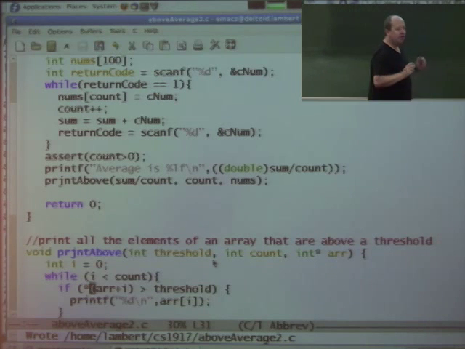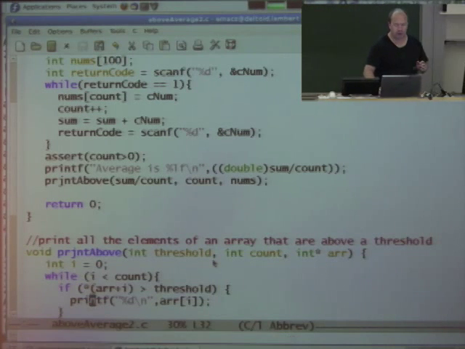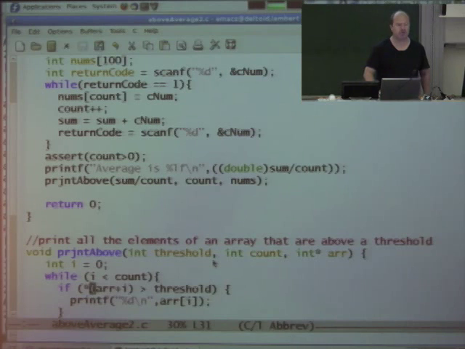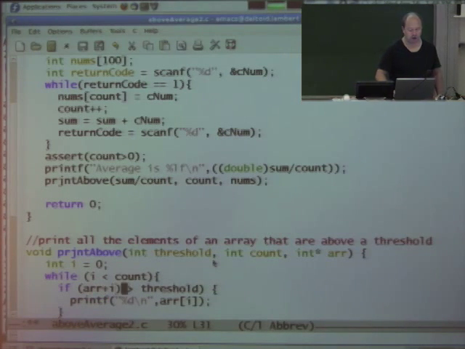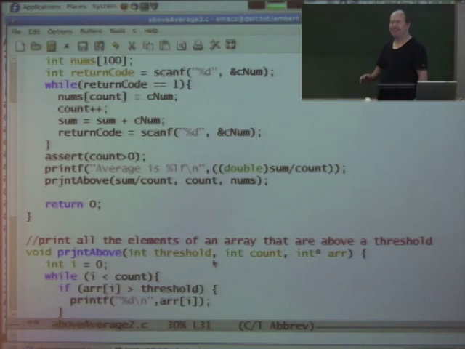In fact, C provides this convenient thing that instead of writing that, which is really ugly and hard to read, you just write it like that. Okay?